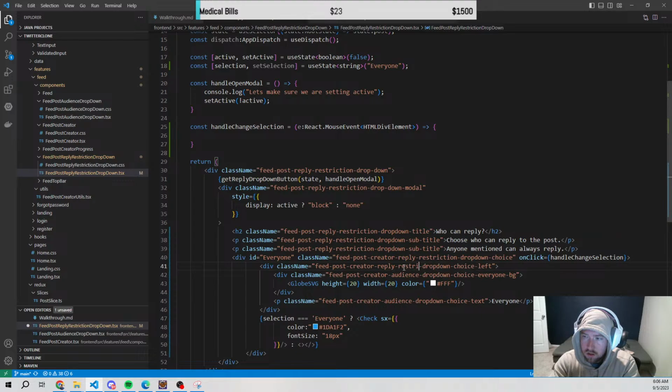Honestly, this whole drop down thing is probably something that we could have made into its own component and reused, because guess what? We're going to have to do it for the polls. We're going to do it for a bunch of other stuff. Although scheduling comes up as its own modal, I guess. So it is what it is.